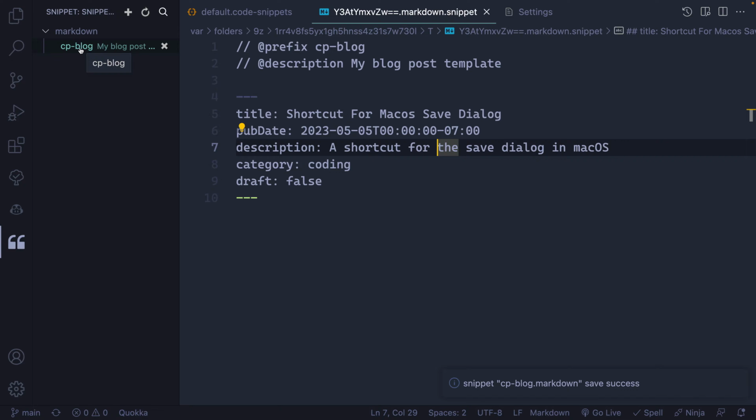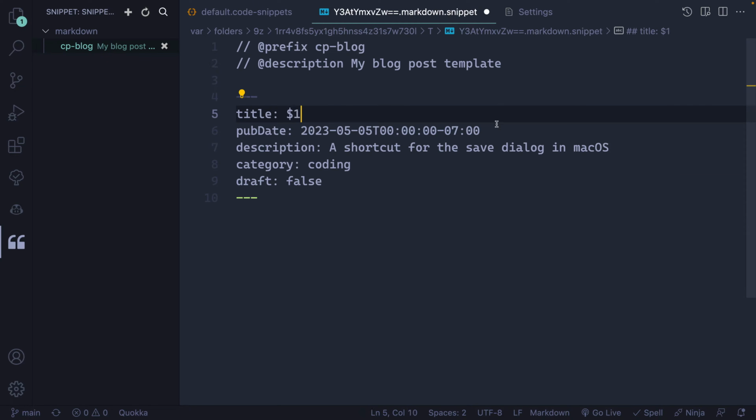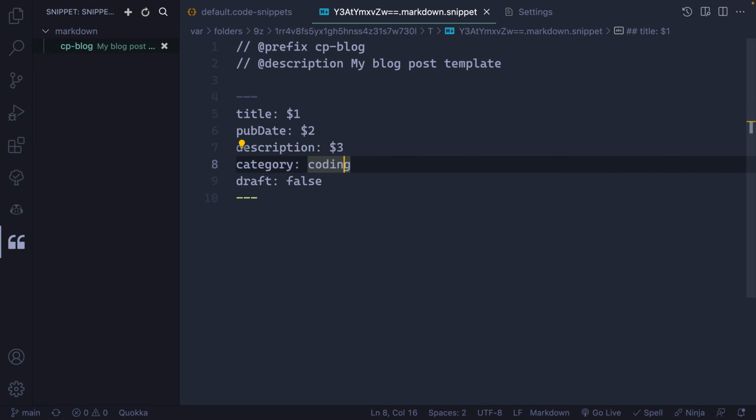Now it's auto-detected that I want this in Markdown, and I can alter this if I want to, and I'll show you that in a second. But for now, I know that this is a Markdown snippet, that this is what it looks like. However, I can just replace all of those things. So for instance, maybe I take this title right here, and I say I want this to be my very first tab stop. This date, maybe I want this to be my second tab stop. This description, I might want to be my third tab stop. And then I've got category and draft. So for now, I'm just going to leave those alone.